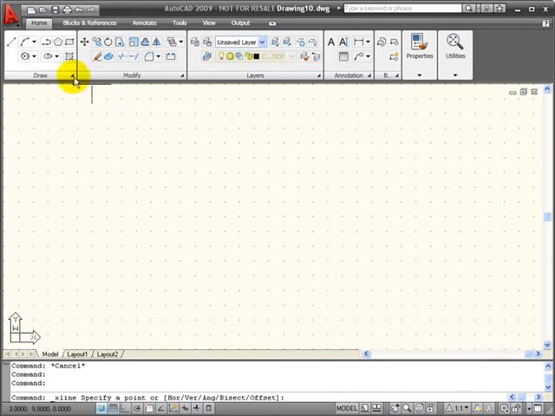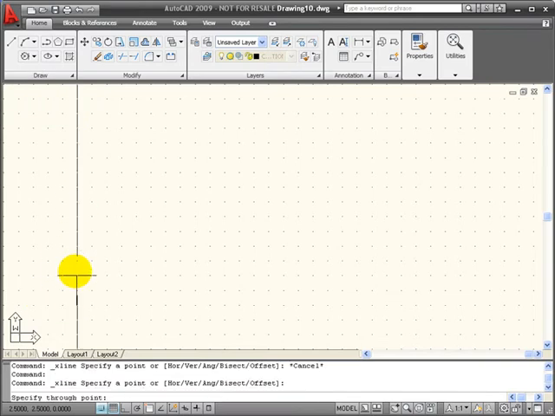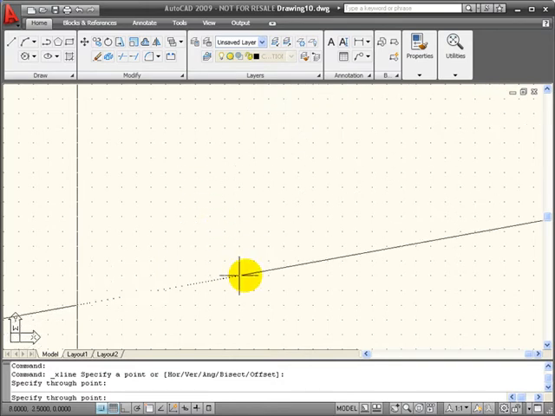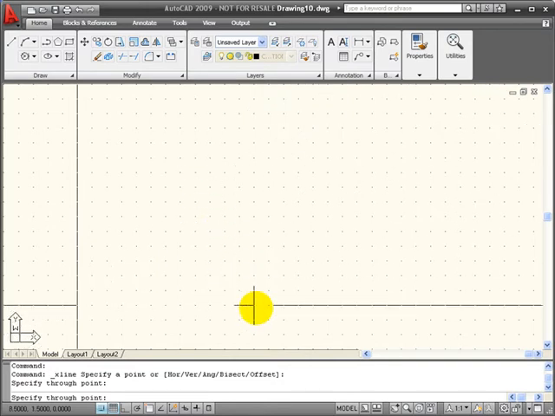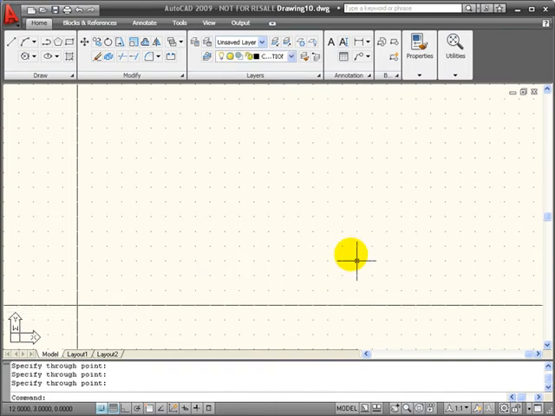So to start, from the flyout on the bottom of my draw panel, I'm going to choose a construction line, and near the lower left corner I'm going to click once, and it takes 2 points to establish a construction line. So I'll click again, making that line vertical. Now I'm going to turn 90 degrees to the right and click once more to establish my horizontal construction line.